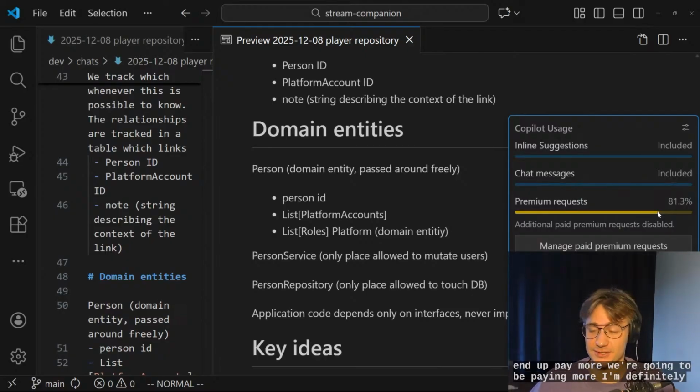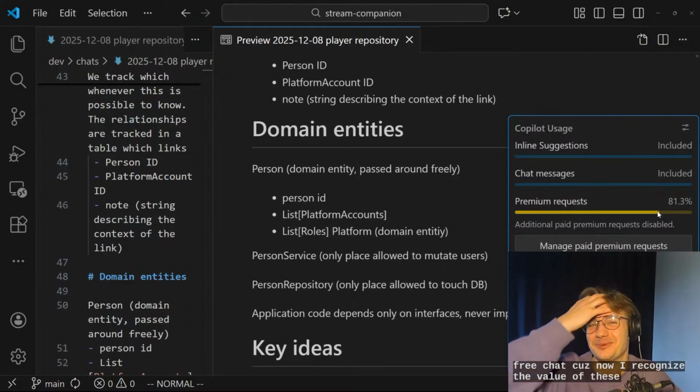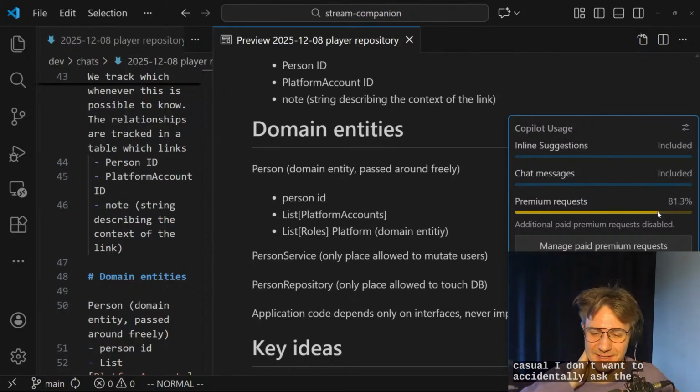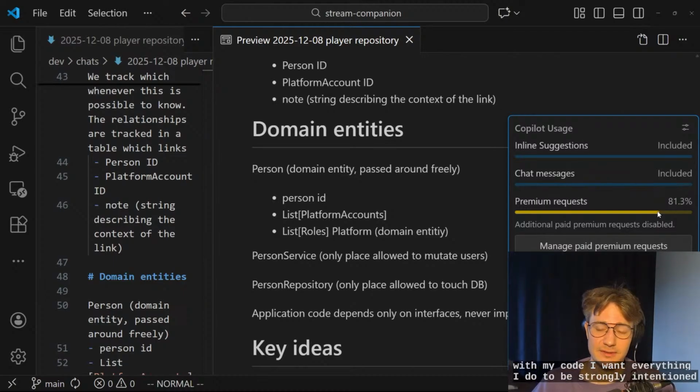I'm definitely not slowing down on my premium requests. I've used a ton. I'm going to keep using a ton. I'll try to use chat when I can, free chat, because now I recognize the value of these premium requests. I don't want to be casual. I don't want to accidentally ask the computers to do things I don't need done with my code. I want everything I do to be strongly intentioned and high value for the outcome.